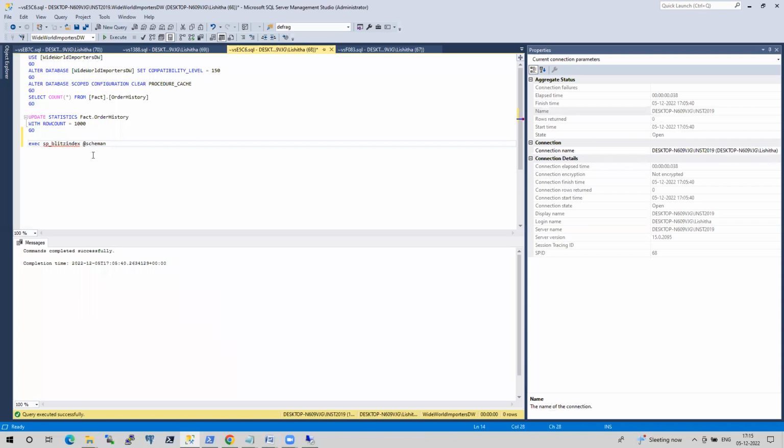Schema. Because if I use sp_helpindex, it's not clear. So that's why I'm using this one. Table name, order history. Order history, I think somewhere I'm not giving it properly. Let me run this.